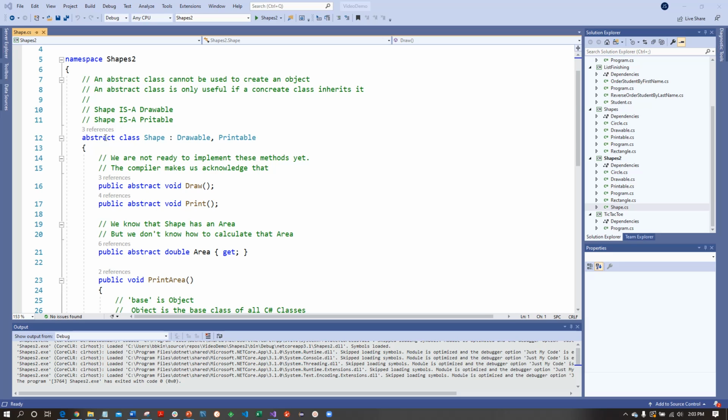Notice the keyword abstract in front of class. It inherits from both drawable and printable. So shape is a drawable, shape is a printable. Now look at the abstract methods here, also with the keyword abstract in front of them. Very similar to the interface.